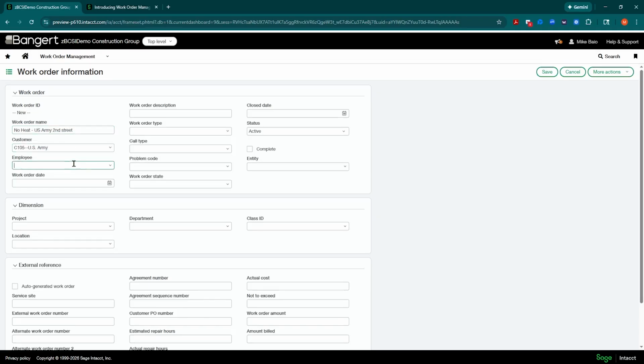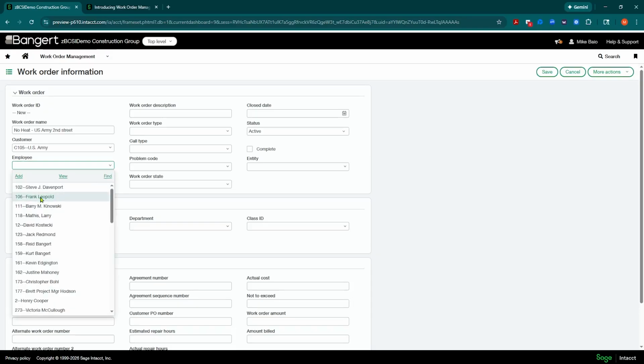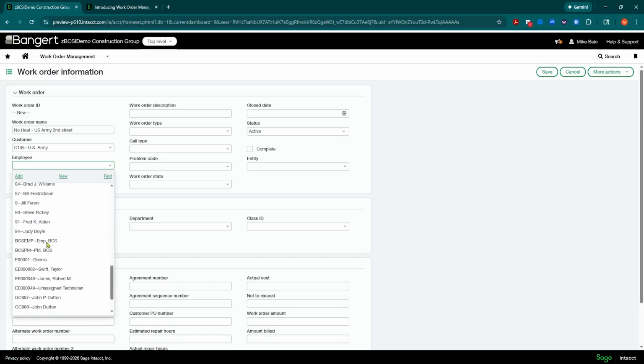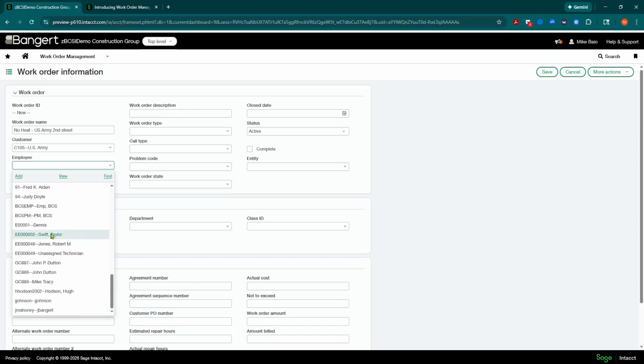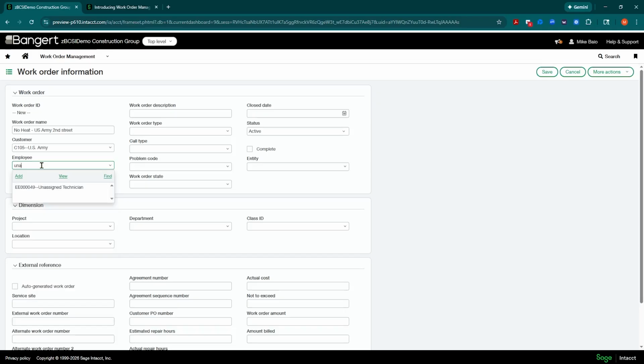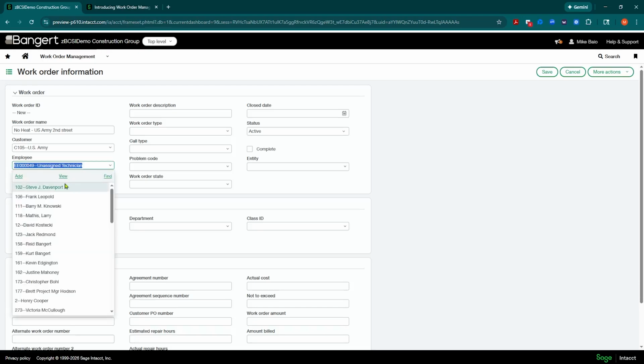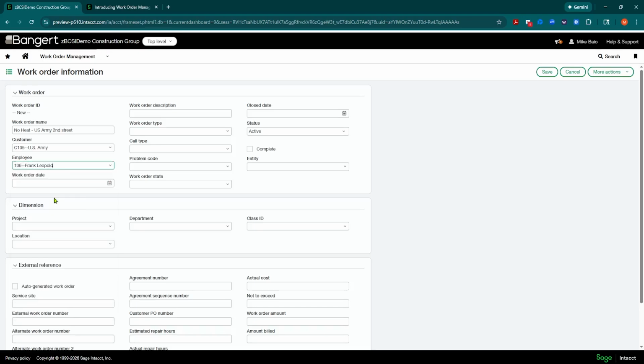What's nice is you can use the employee dimension, and this can act as your technician. So if you want to track who you've assigned the work order to, you can pull up your employee list here and assign it. What I did was I also set up an employee called unassigned. So maybe I want to report on work orders that are in the system that we haven't scheduled out yet, you can do that as well. I'm just going to go ahead and give this to Frank.